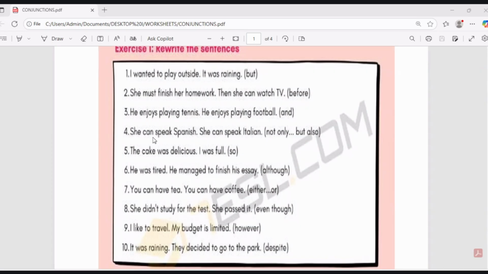Next, the cake was delicious. So it's simple. I was full. Next one, he was tired. He managed to finish his essay. You can write it in a way you want. You can place it anywhere. Although he was tired, he managed to finish his essay. That is the best way. Although he was tired, he managed to finish his essay.